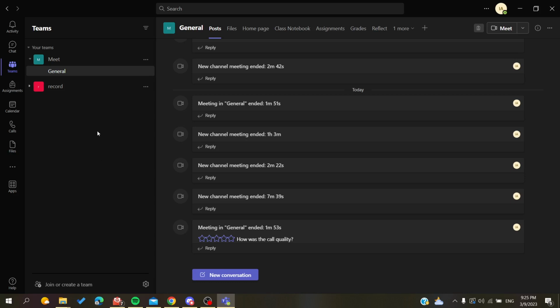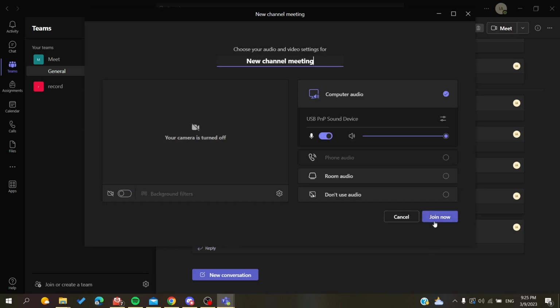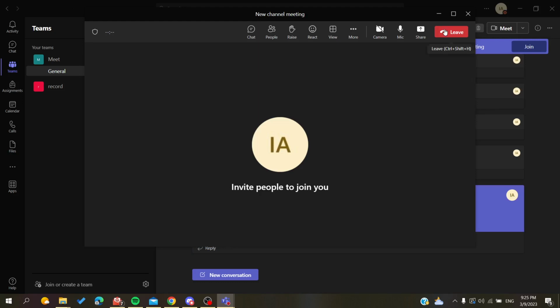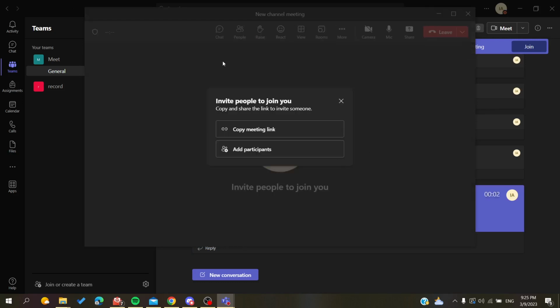So here in this example, I'm going to create a new meeting so I can show you how to add people or how to invite them. I'm going to click on this meeting button and here I'm going to join now, so a meeting will be created. So basically, this is the meeting window and the first thing that they will give you is to copy the meeting link or to add participants.